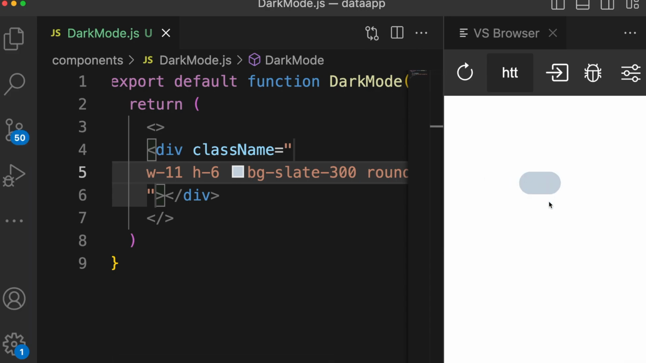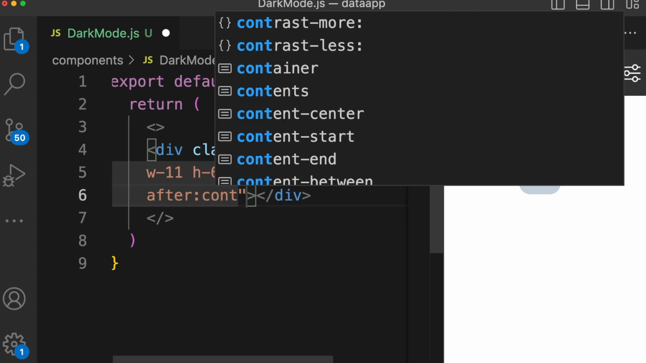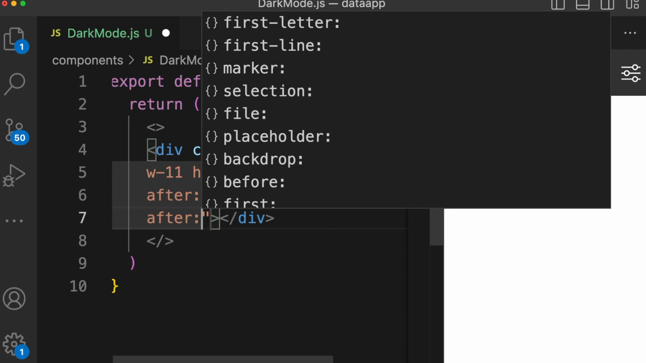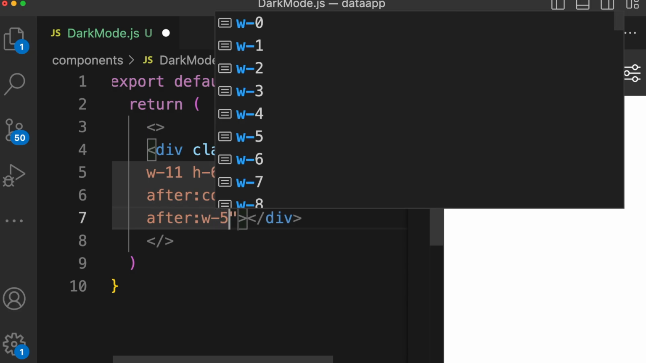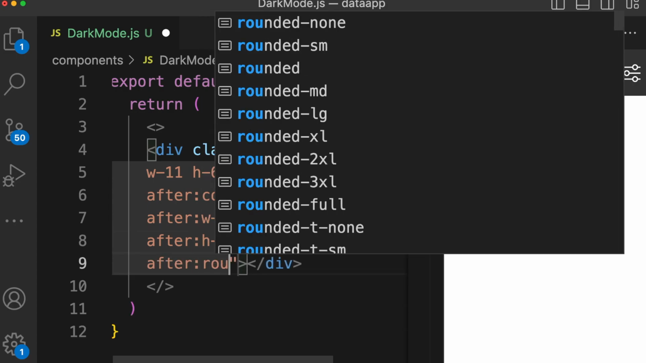So we have it now here, the circle, which will basically toggle between two ends. And for that, we need to provide after content, empty content, and we also need to provide height and width. And this is, we are going to create circle, so you need to provide the same height and same width. So I'm just putting width 5 and height 5, also rounded.